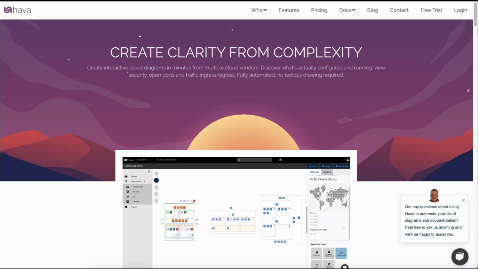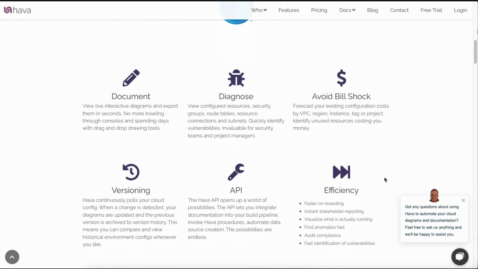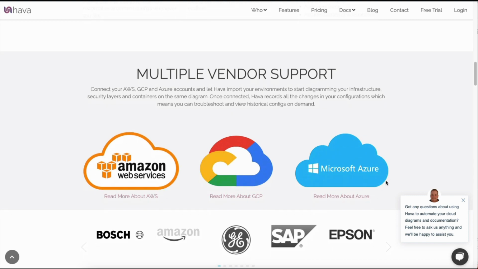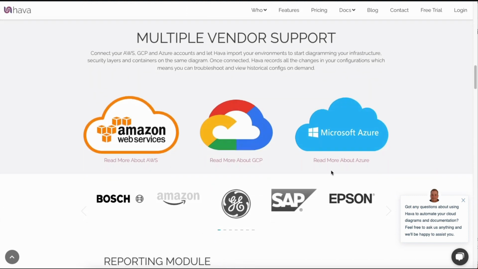Hi, in this video we're going to look at what platforms are supported by the Hava application. When you connect a cloud data source, Hava will go off and interrogate the configuration and diagram all the resources it discovers. The major three cloud platforms by market share are supported. So we look after AWS, GCP and Azure.